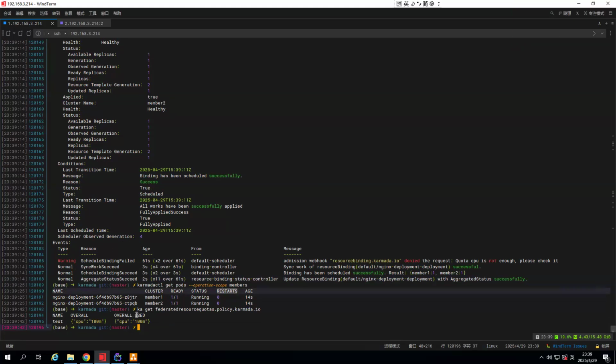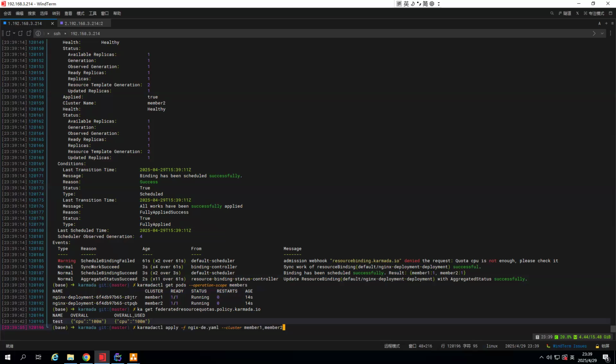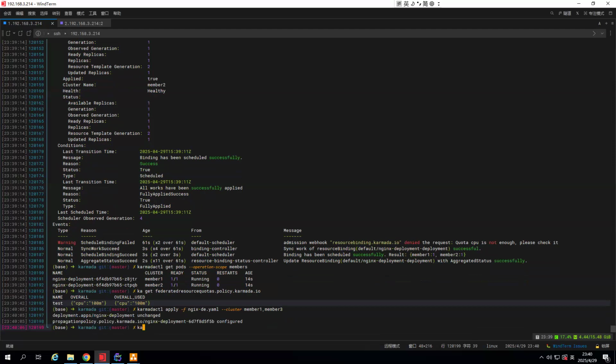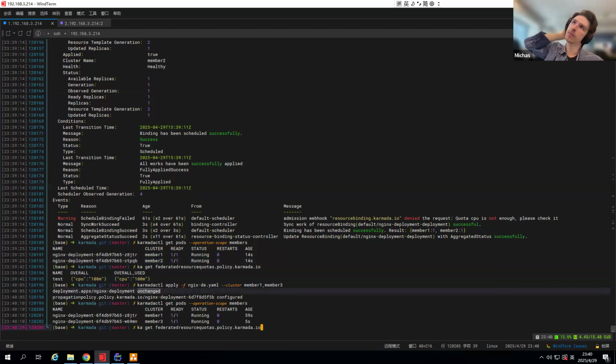And the overall used have been updated to 100. Okay. Then we try to change the member 2 to member 3. It's like the failover. We can see the pod in member 2 have been migrated to member 3. Awesome. Yeah, this is great. Thank you.